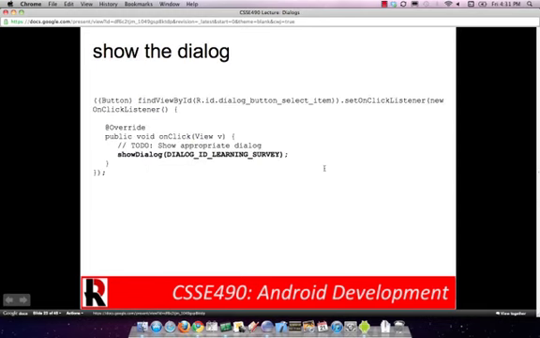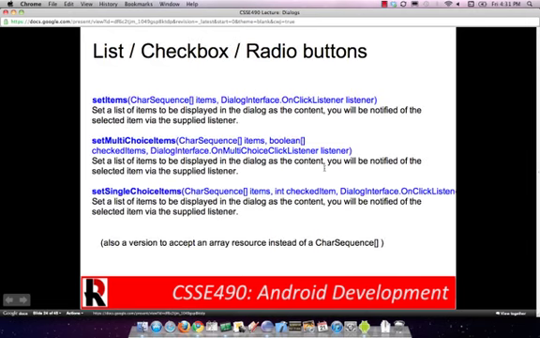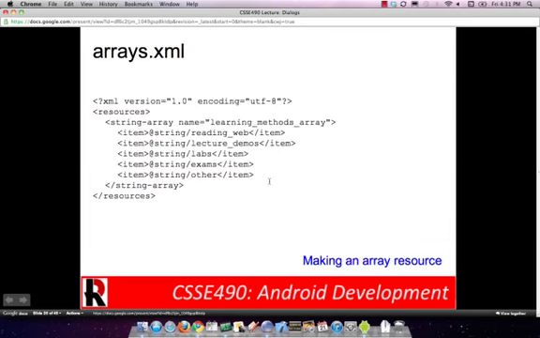So we're going to do this with Learning Survey. In order to present that list, you're going to need to say either set items, or set multiple choice items, or set single choice items. You can see that they're slightly different. For multiple choice, you need to pass in a Boolean array for whether it's initially checked or not. For single choice, you need to say who's checked. The other thing that's sneaky is that the multi-choice one actually has a slightly different listener, so we'll get to that once we get there.